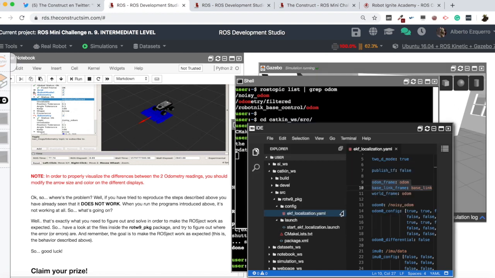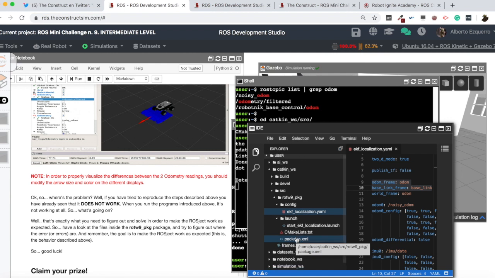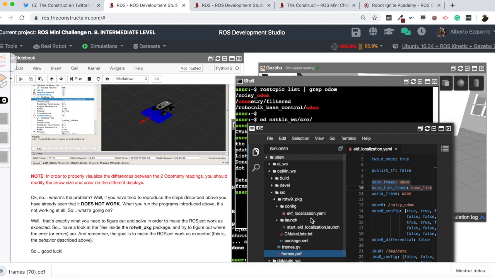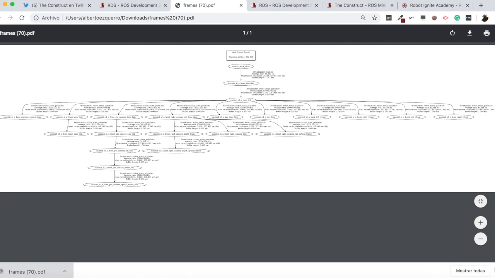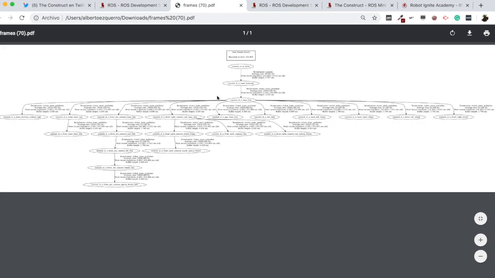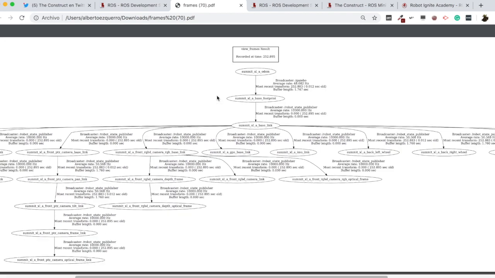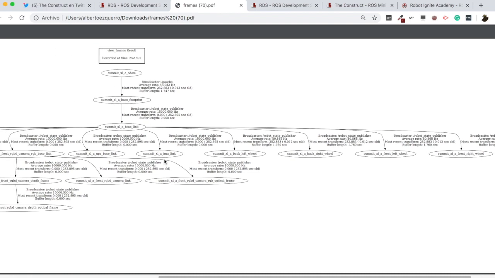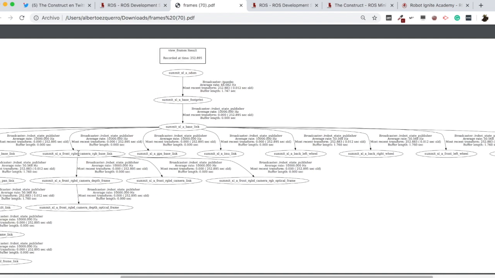You will see now that in the source folder, two files are generated. One named frames.gv, you have it here, and the other named frames.pdf. So I'm going to download this one to my computer and open it. Here you have the full frame tree of my simulation with all the frames. For instance, we have the front right wheel, front left wheel, back right wheel, back left wheel, the IMU, the GPS, the RGBD camera, etc.